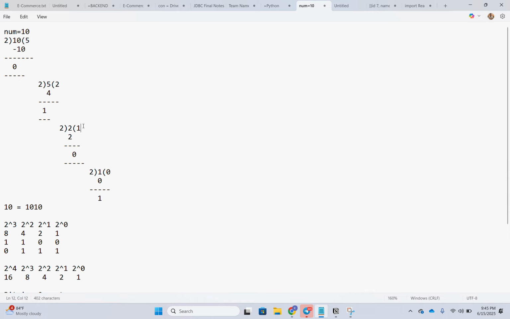Here the quotient is 1. I'm placing it here and dividing again with 2, so 2 zeros are 0, and the final remainder is 1. We continue until the quotient is 0. Then, in reverse order, considering only the remainders, 1 0 1 0. So this is the binary number for 10.